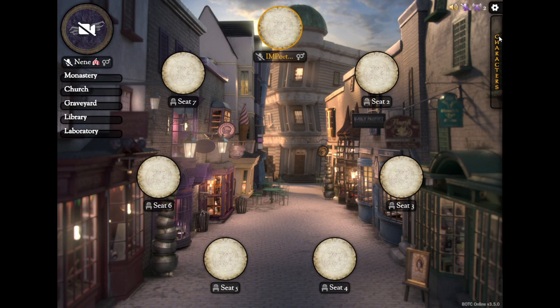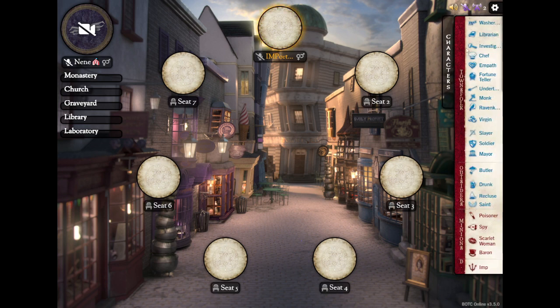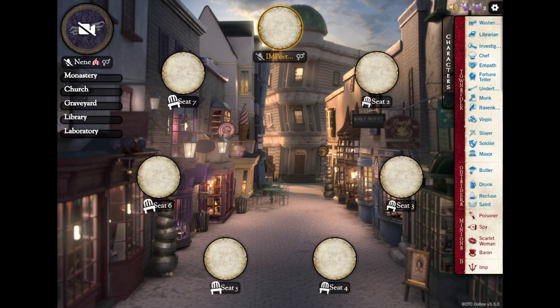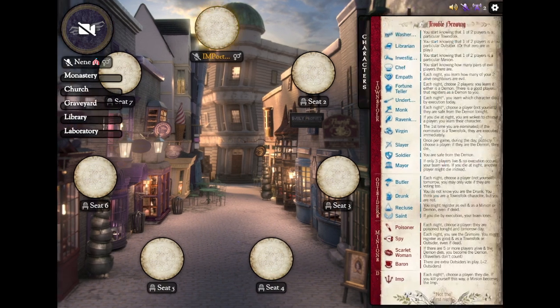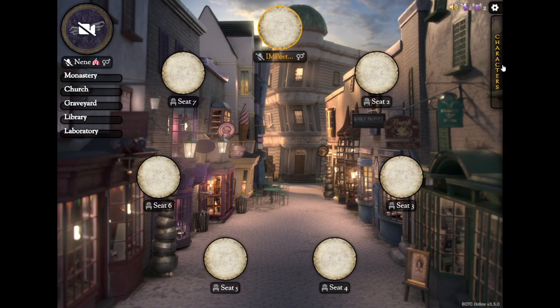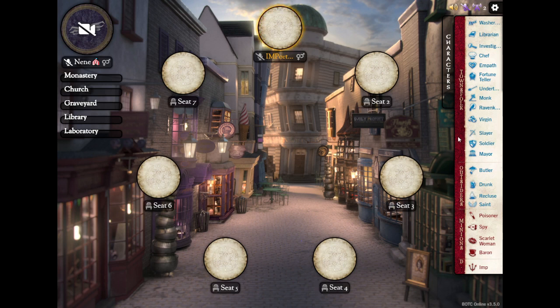On the right hand side, you'll see that there's a character sheet. If you click it once, you can see all the characters that are in this particular script. If you click it a second time, you will see the abilities of each of those characters. Click a third time to minimize. I think that is the majority of the useful things.